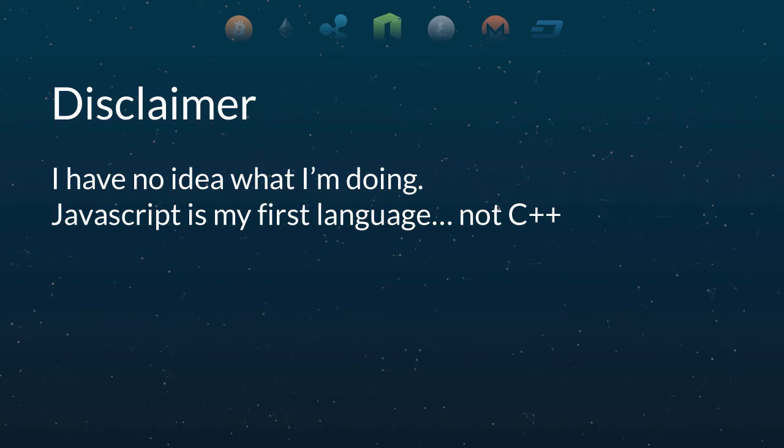All right, and then a disclaimer real quick. I have no idea what I'm doing. C++ is not my language. JavaScript is my first language, but I wanted to challenge myself in C++, so here we go.